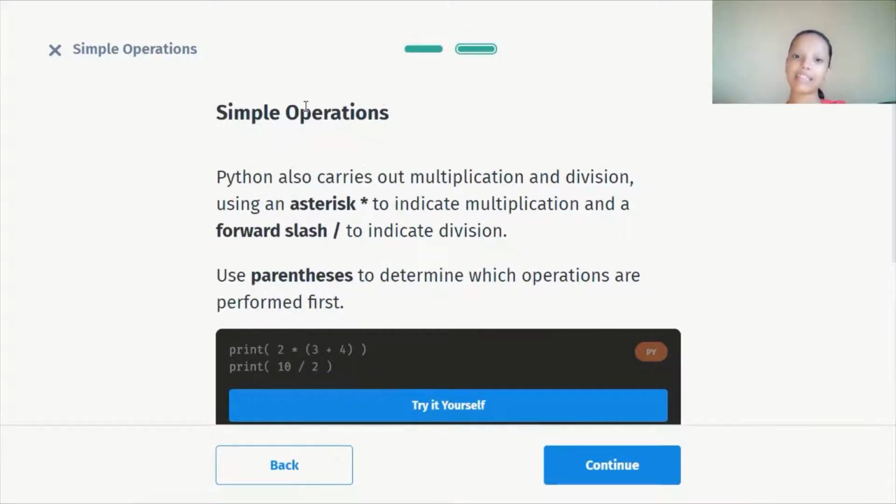Python also carries out multiplication and division using the asterisk and the forward slash, and parentheses are used to determine which operation is to be performed first. Now, what if you do not add the parentheses? If you don't add the parentheses, it's going to do the whole operation according to BODMAS. But if you've added them, the result is going to be different.